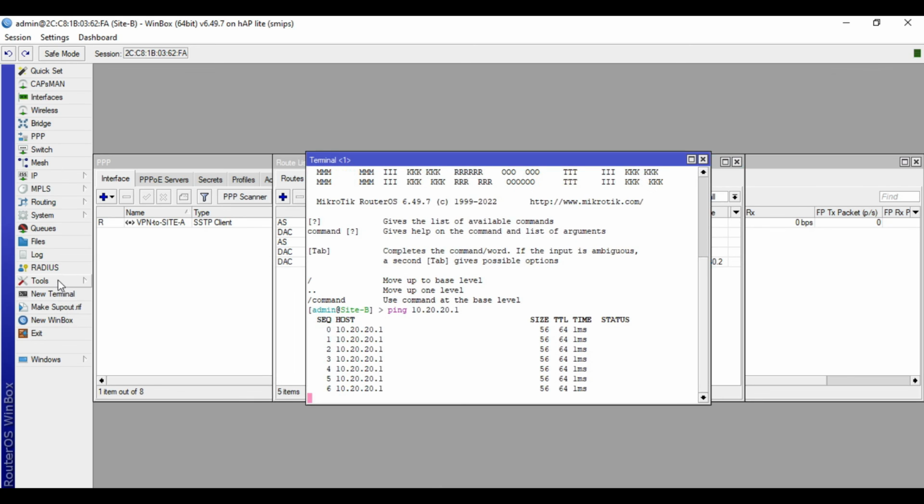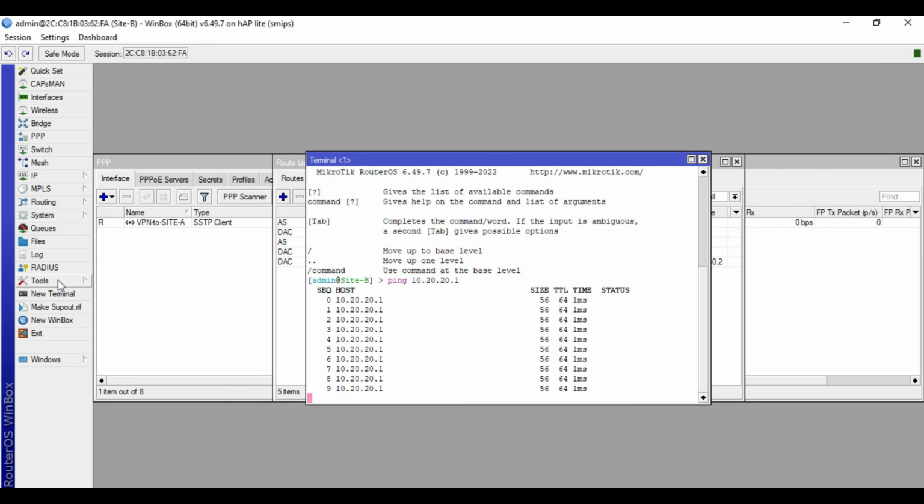This is it, guys, on how to set up SSTP site-to-site VPN in Mikrotik.